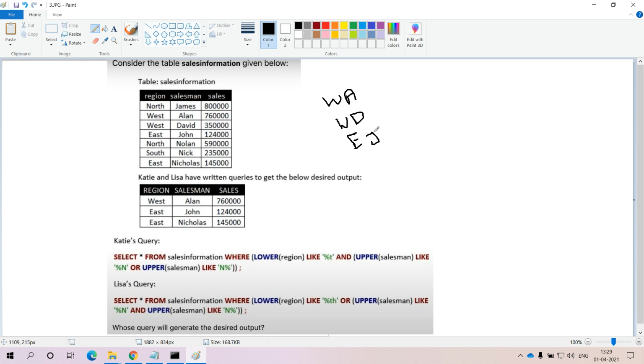And coming to the next one, North Nolan. Within the North Nolan, if you observe the region column, the last letter will be H, so it is not at all matching with this condition. So we should not consider it. Coming to the South, within the South also the last letter is H, we should not consider it. Coming to the East, within the East the last letter is T, so that you can consider East Nicholas.